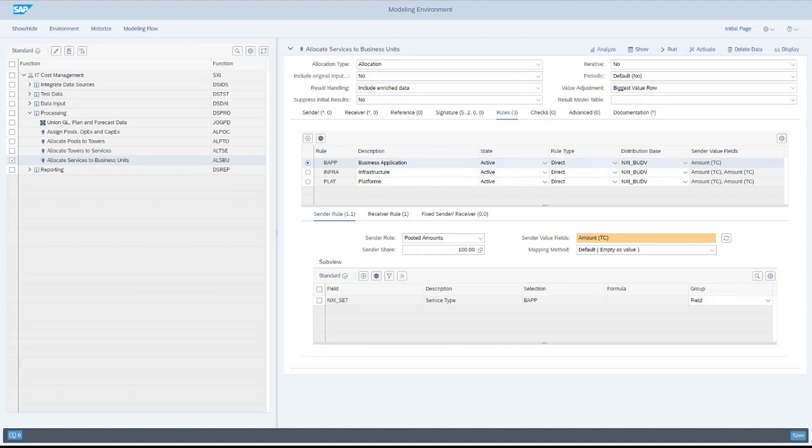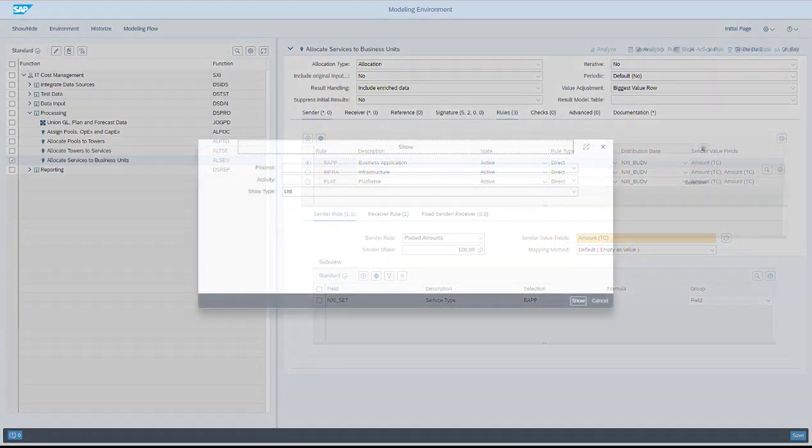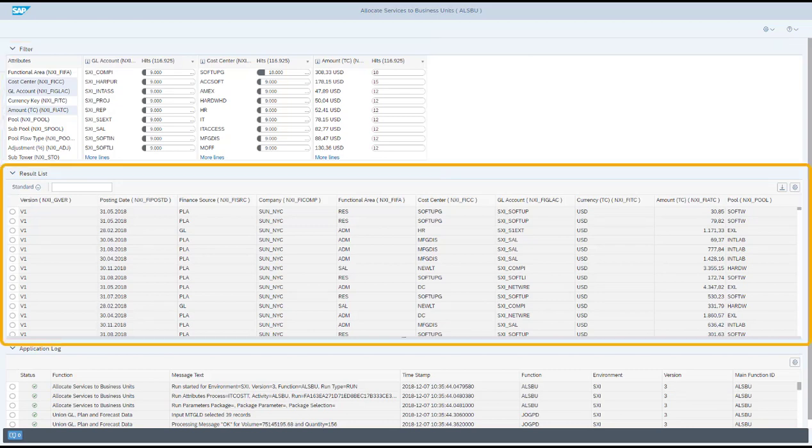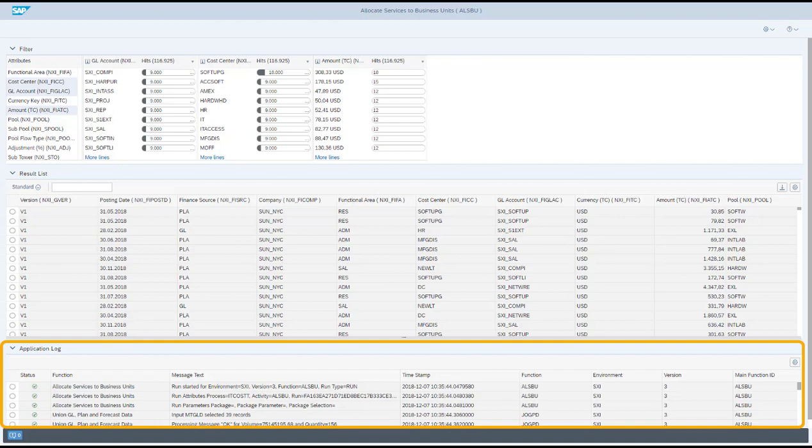Also here, at any point in time, we can test the configuration by choosing Activate and Run. We can decide to look at the result from an end-user perspective by choosing Analyze, or from a data scientist perspective by choosing Show. This time, we decide for Show. At the top of this result screen, you can select from all available filters, and the data below is filtered accordingly. In the middle of the screen, the data is shown like it is technically processed. Metadata is also available, for example, which formulas are applied for each record and which business function rule was applied. There is also a detailed application log about all executed business functions.